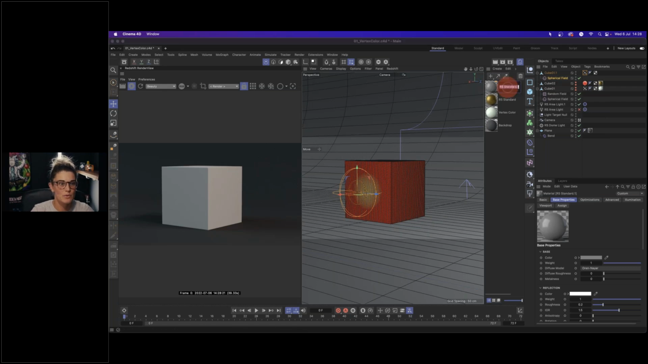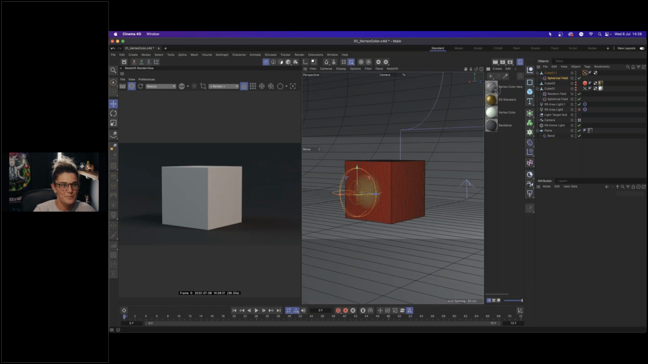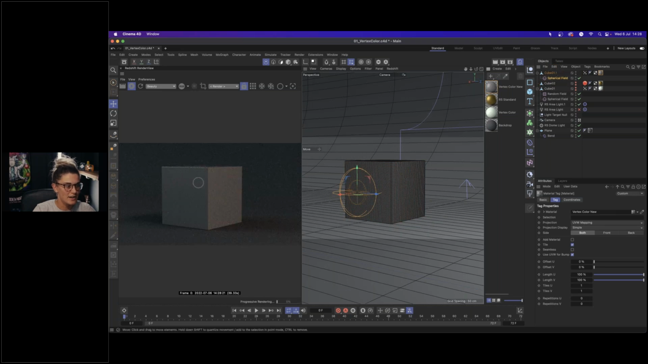So we have this here, and we're going to call this Vertex Color New. And I'm going to drop my material onto my cube. We can now see we have a grey cube going on. So nothing exciting just yet.